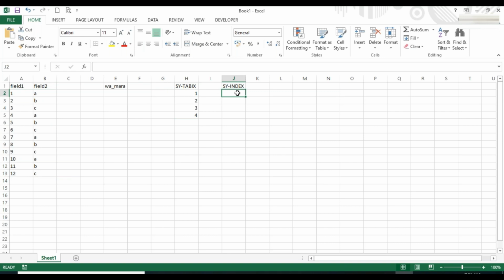How many times the loop is running. Sy-Index shows the iteration of the loop, and Sy-Tabix shows the current position of the record in the table.